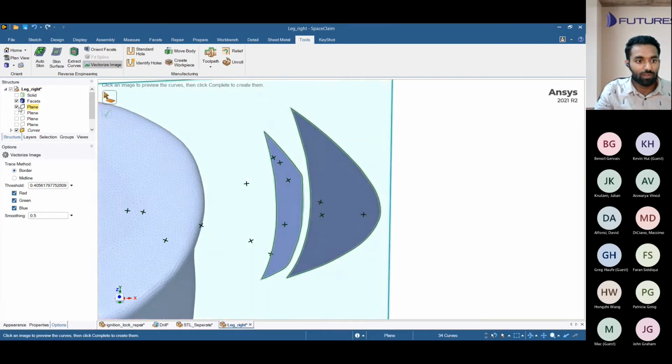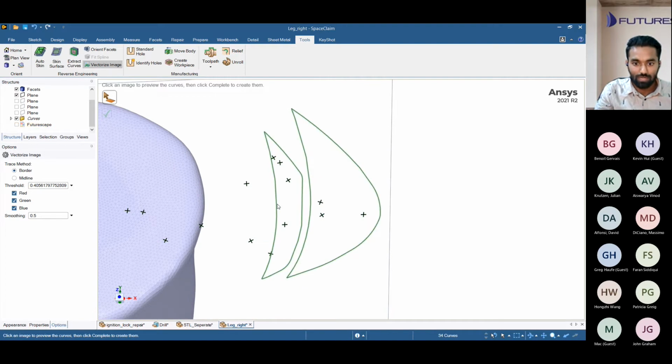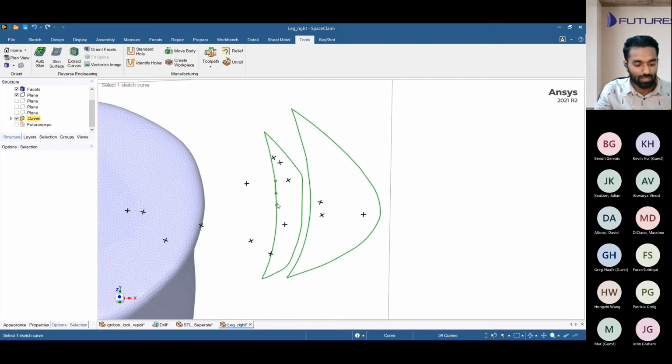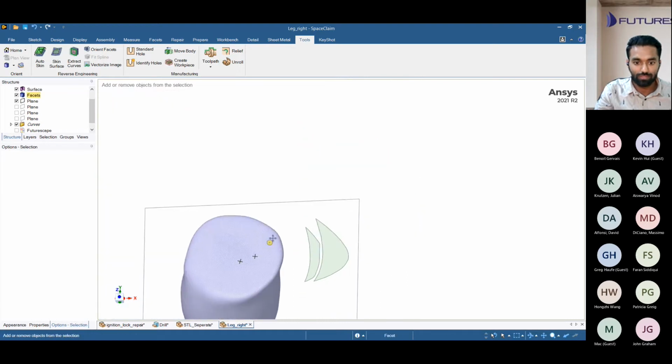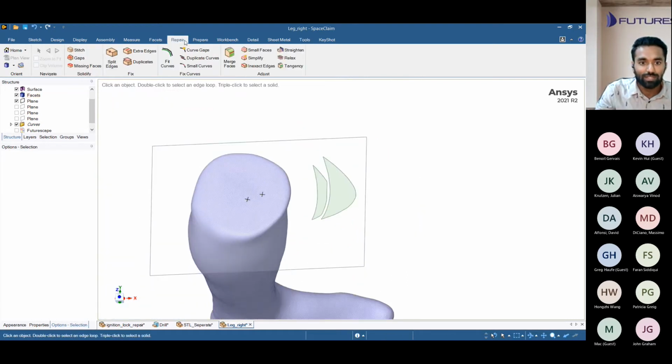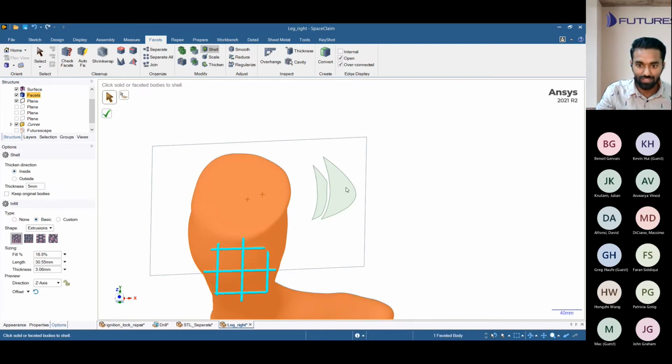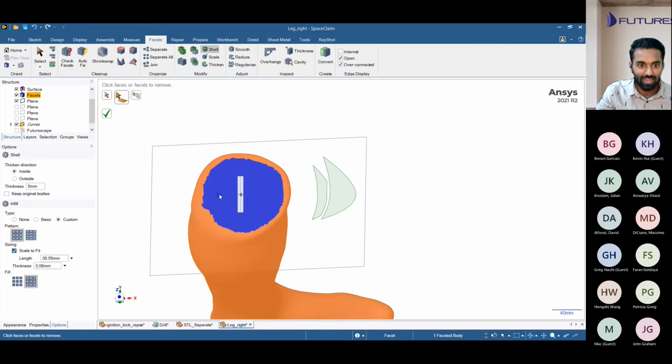We have the curves out of this picture, and now I'll just create a sort of it. So again, I'll just see how SpaceClaim can be useful creating such a surface. I'll just go to custom and select the sketch.